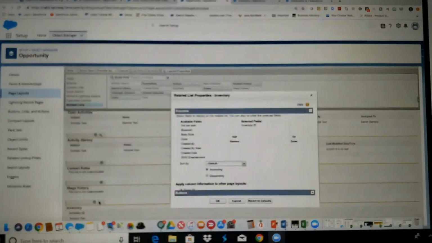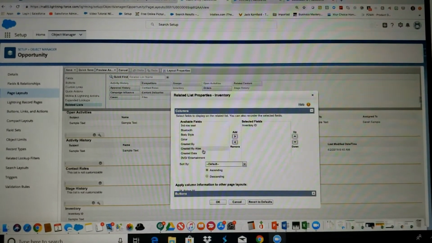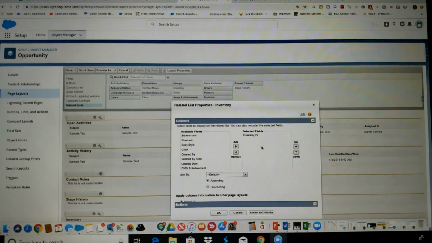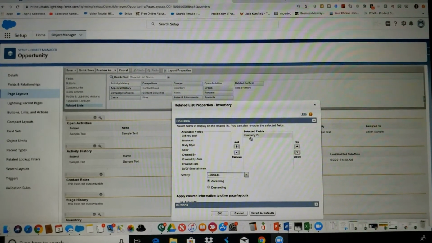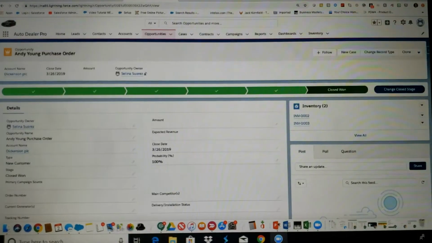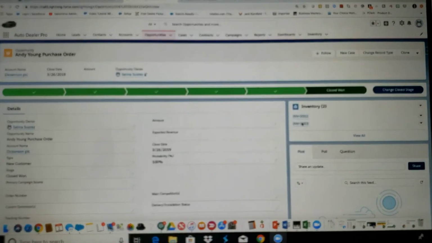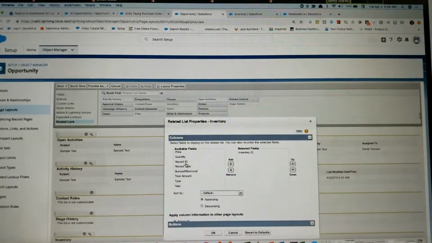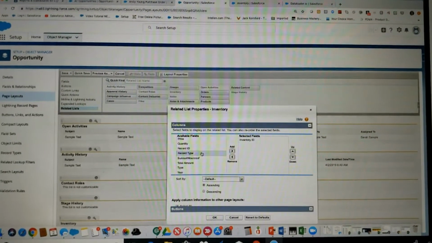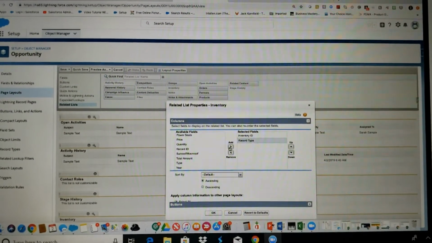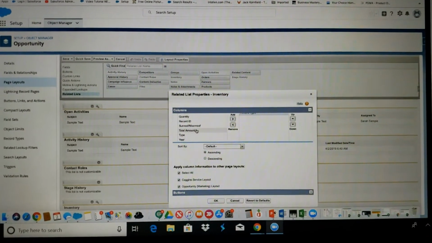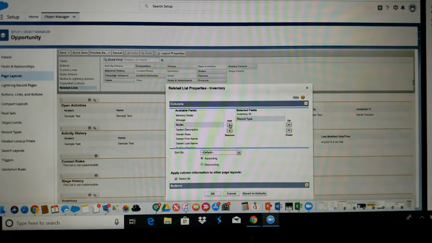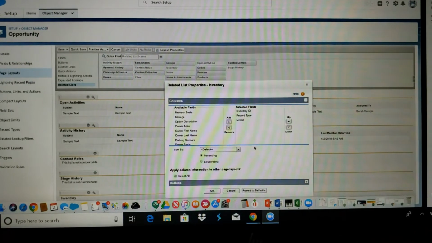The wrench icon is to edit, right? And then here, you can now say, what fields do I want displayed on that related list? So right now, you see it's only inventory item. That's why we can only see this ID, because that's all we have displayed here. If we want to see other things, then we need to add them, right? So maybe we want to add record type, so we know if it's an accessory or a vehicle. So I'm going to add record type. And then I want to add the name of the actual item. So I'm going to put model in there.